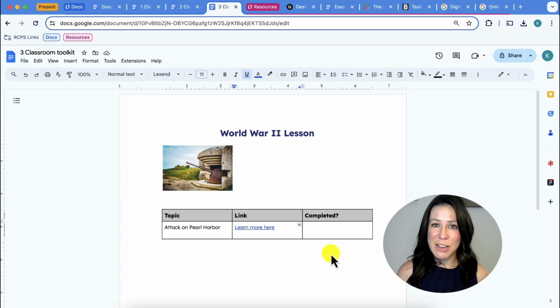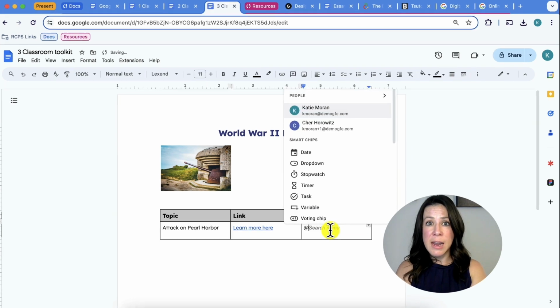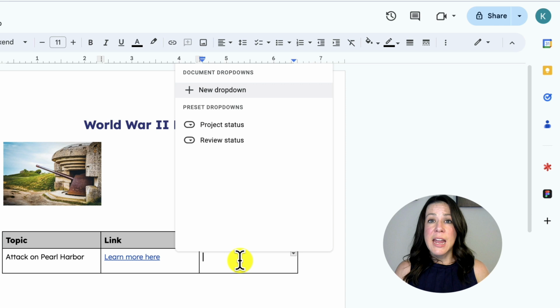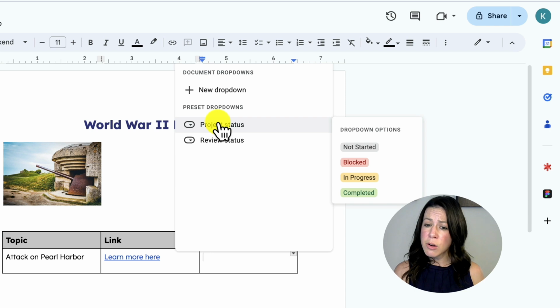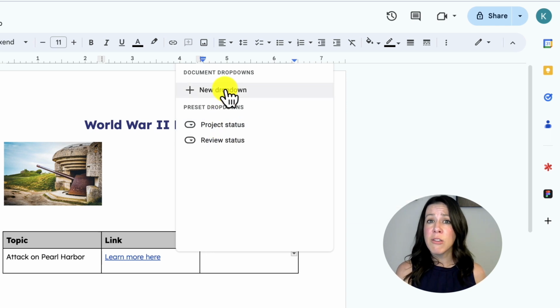Another @insert we can try is a drop-down menu. So I'm going to come over here and I'm going to @drop-down. And here in the drop-down, there are two presets that you can use that Google's created for you. Project status, which is similar to what I'm looking for, but not exact. And then there's review status. I can always create my own.